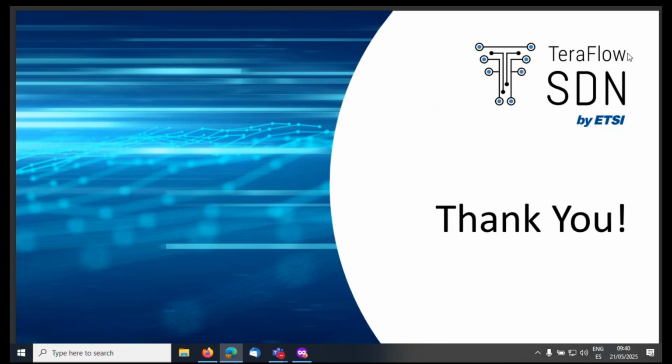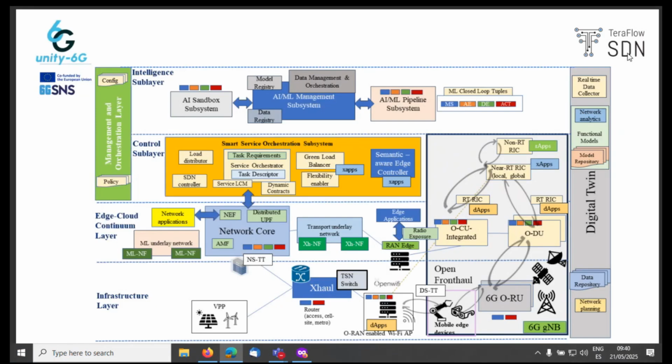Okay, I have one short curiosity. Can you go to the previous slide? Yes. So in this figure, where would you locate the network slice controller? Well, it would be located in the control sublayer operating over the transport network, and it will be collocated along with TeraFlowSDN, the NSC in TeraFlow. In fact, you see there SDN controller at the left, so it will be located there. Thanks a lot. Thank you.